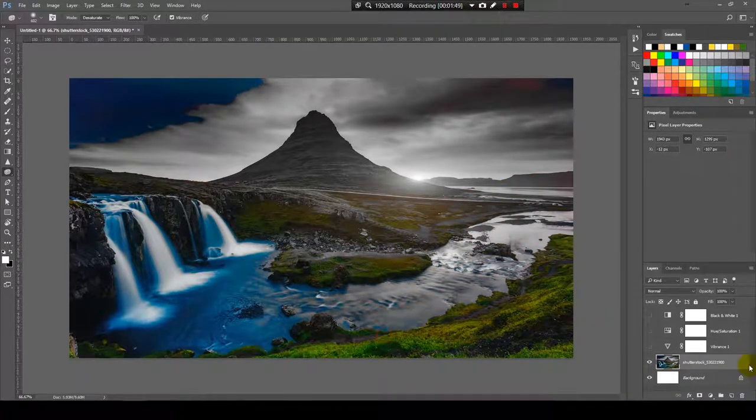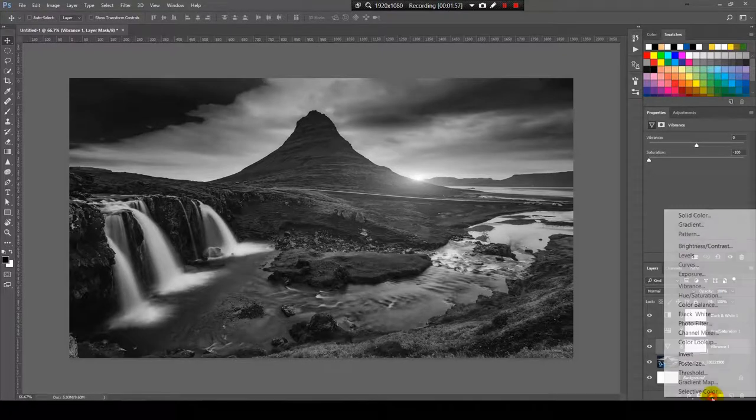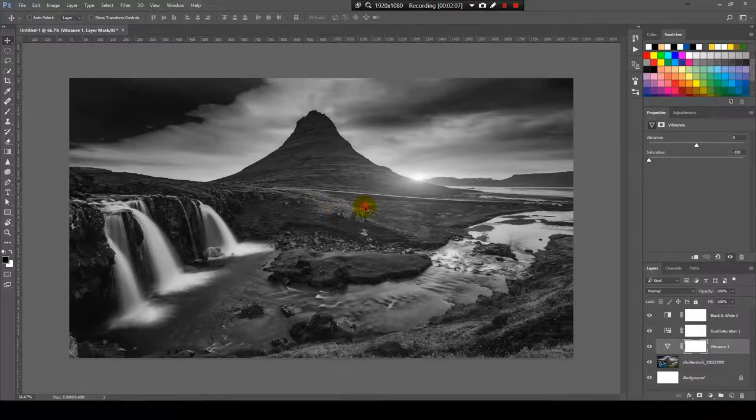The most effective ways are the ones that I showed you before, and that's what I'm advising you to do. So you go here and you have Vibrance, you have Hue and Saturation, and black and white. All three get the job done. That's all.